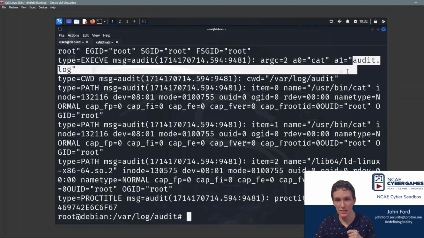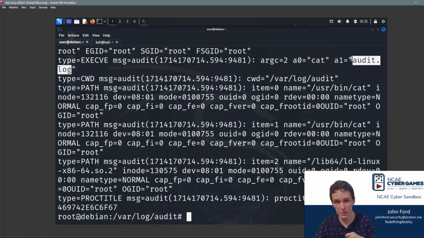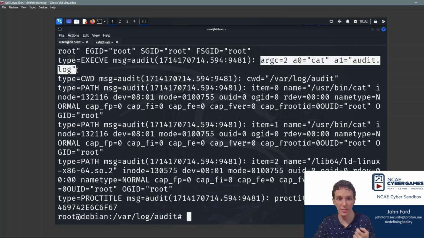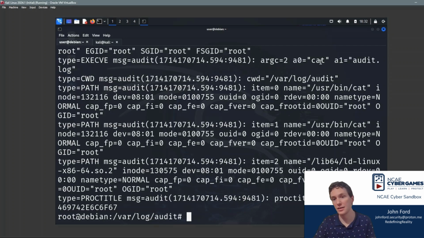And we can see that the first argument that I passed to cat was audit.log. So we can use this to reconstruct the command that I ran, which was cat audit.log, right? In addition, we can see the directory that I was in when I ran this command. We can see the full path of the file that actually contained that command, right?